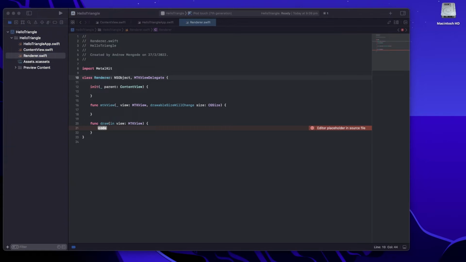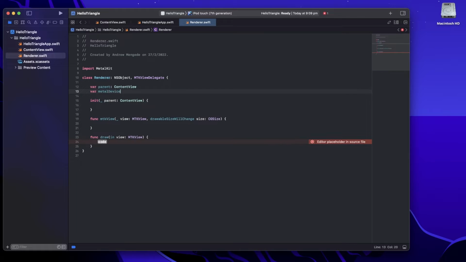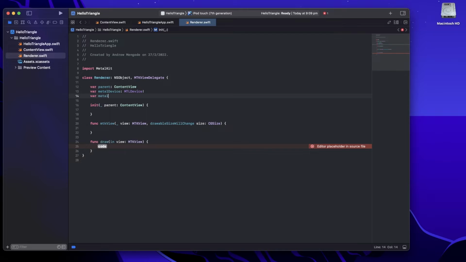So first of all, there's a number of things. And a Metal command queue. And as I go through this, I'll be kind of explaining what these things do.